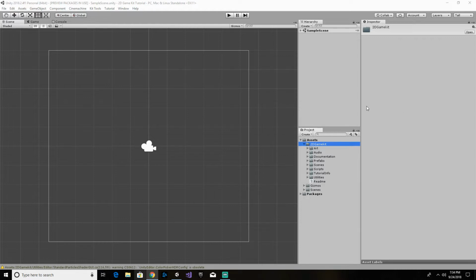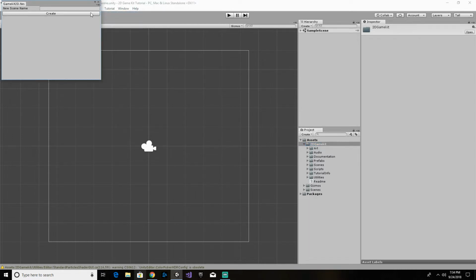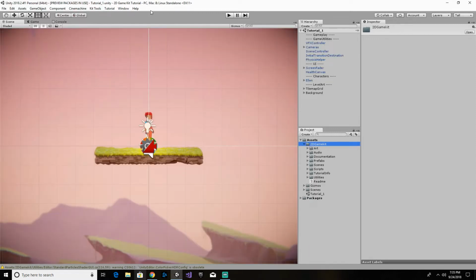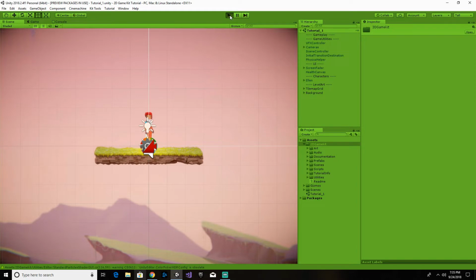In the top menu, click on Kit Tools, and then Create New Scene. And we're going to give this a scene name. So the name that we'll use is Tutorial_1. And hit Create. Now let's take just a second, and boom, there we go. We've got Ellen, platform, some extra things in here, and we can actually, at this point, go ahead and hit play.